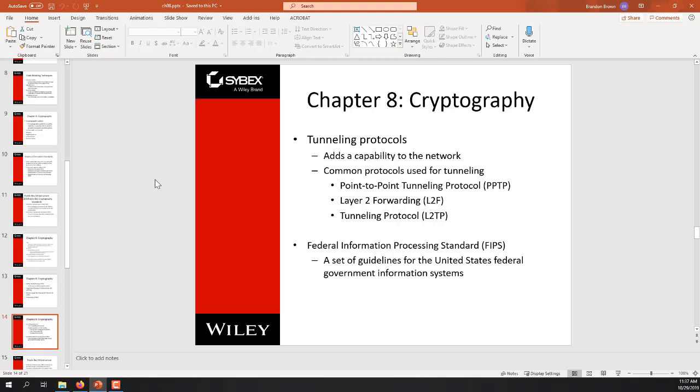These are all FIPS standards, and the Federal Information Processing Standard guideline is a guideline, a standard, information put forward by the U.S. federal government as to what are secured protocols and methodologies for government information systems.